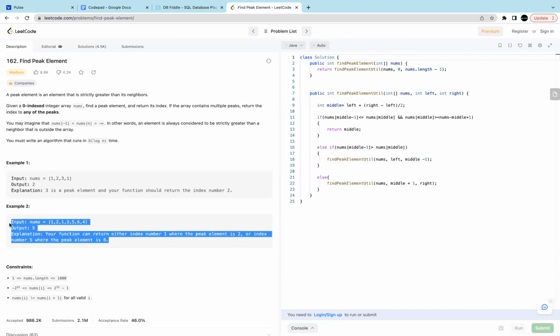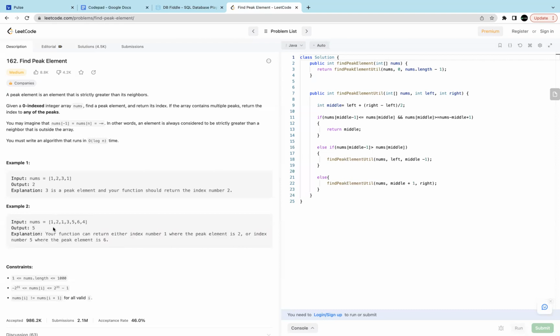As you can see in this example again, the sequence is 1, 2, 1, 3, 5, 6, 4. As you can see, 1, 3, 5, and again 6 looks like a peak because after 6 the numbers start decreasing. So you can return 6 as the answer, for which the index is 5. Also, you must have seen that 2 is also a peak, right? After 1, it increased, then it started decreasing. So you can also return 2 as output. The index of 2 is 1, so 1 will be the output. So that's the explanation.